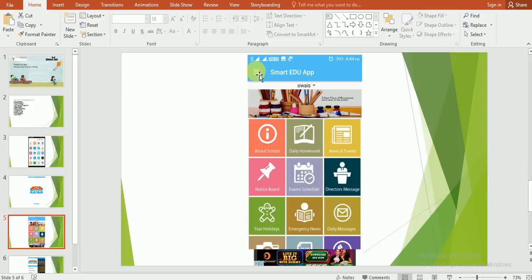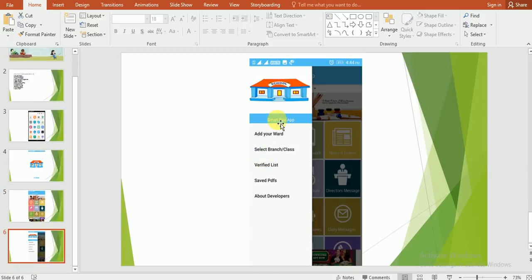When you click on this menu icon, these tabs will come. Add your ward? Select branch. To start the application, you need to always add your ward first. When you add your ward, then only you can receive the information for that particular school in which your child is studying.